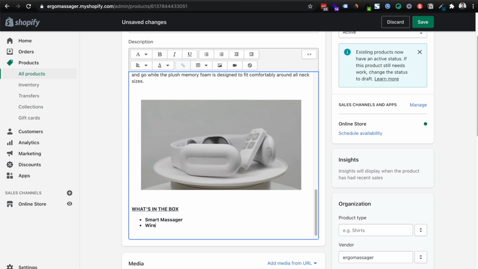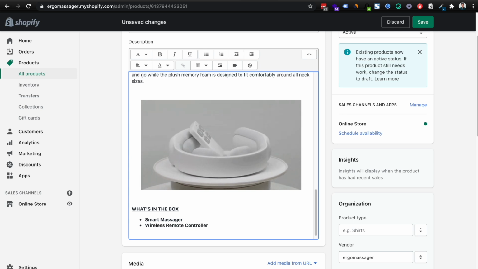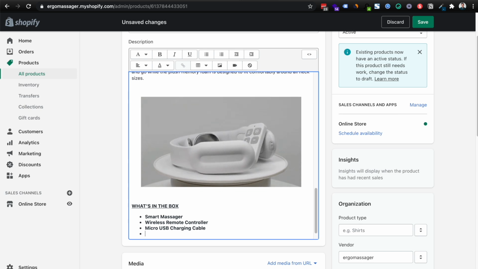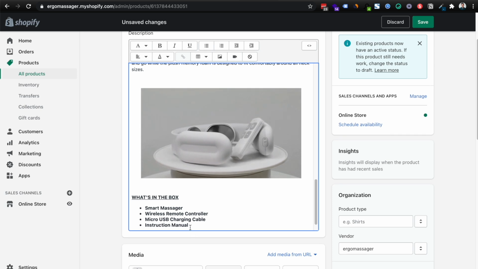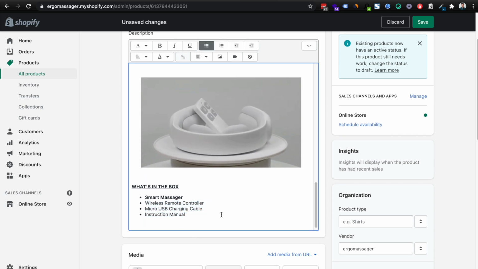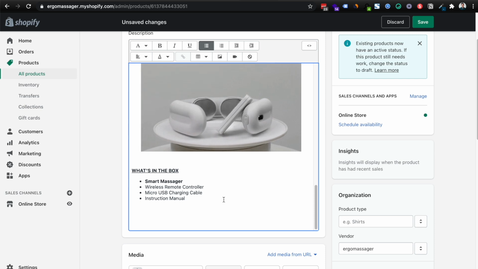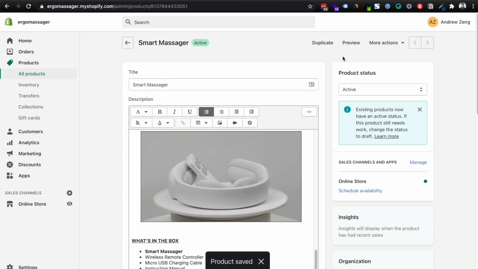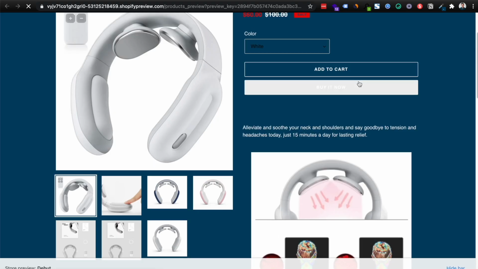And then I have a wireless remote controller, micro USB charging cable, and instruction manual. And then I'm going to unbold some of these. And there's that. So let's click save and take a look at this now and check out how it looks. I think it's gonna look pretty schmick.